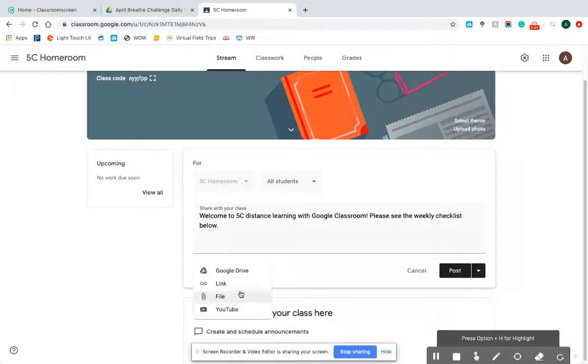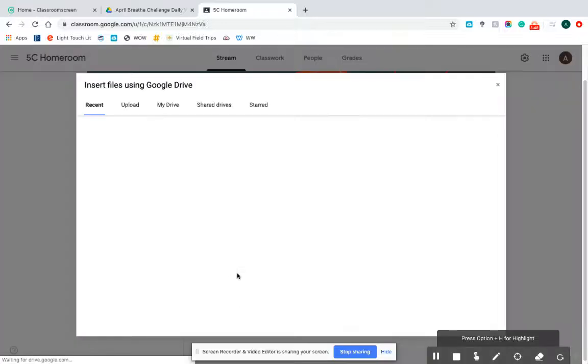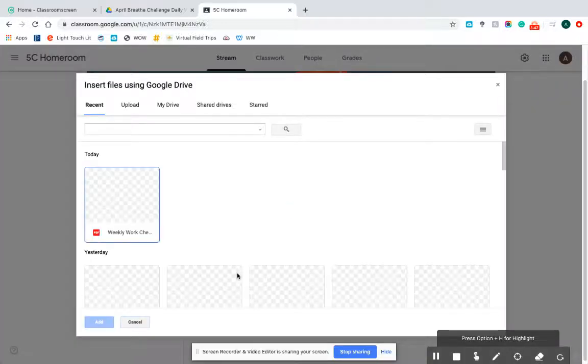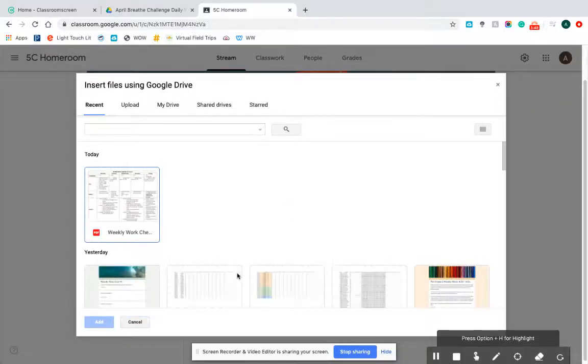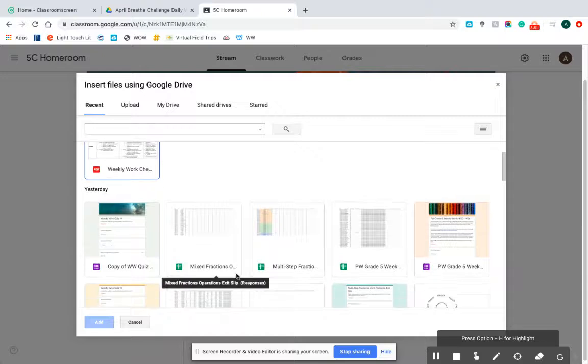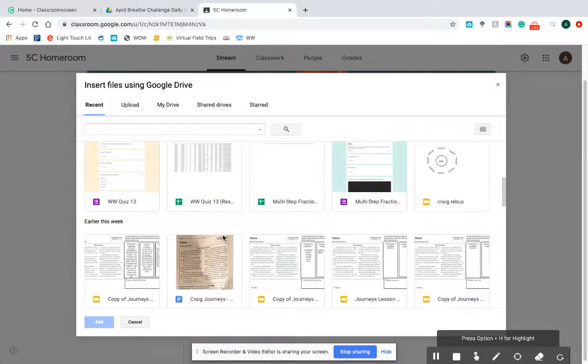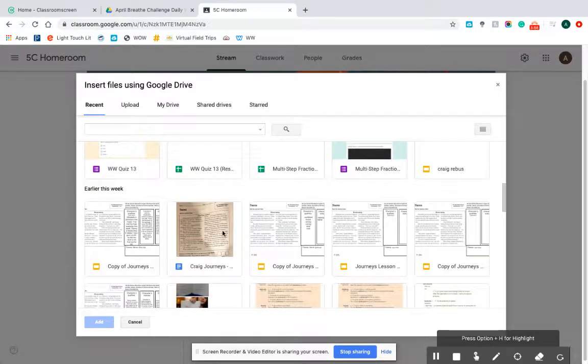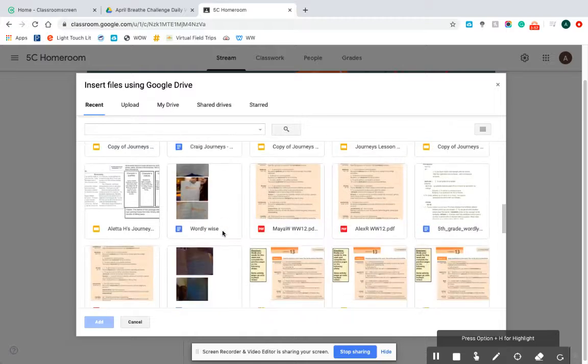So let's first start with Google Drive. If I click Google Drive, I'm going to pick something that I have uploaded directly in Drive. Let's see.